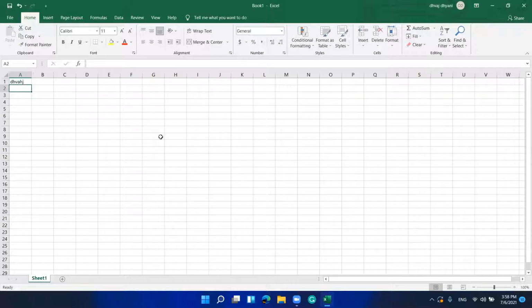Now in A2, if I write any number, it is 11. Or if I write any sign, I'm writing here star or slash, it accepts that too.